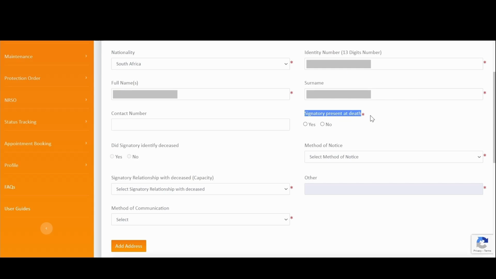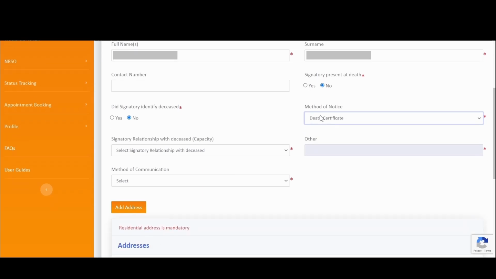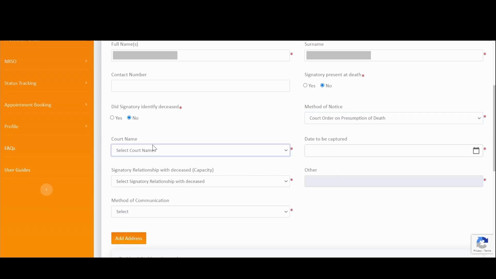You need to indicate if the applicant was a signatory present at death. If the answer is yes, you need to indicate the method of notice. If the answer is no, you need to indicate if the signatory identified the deceased. Easily select yes or no if the signatory identified the deceased. You need to indicate the method of notice, if this was a court order or a death notice. If you select a court order on presumption of death, you need to indicate what court this order was granted in and the date that it was granted.